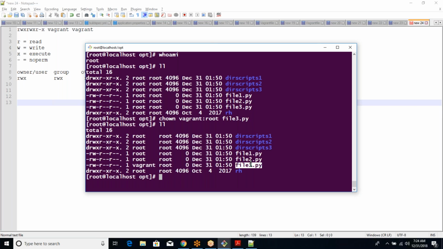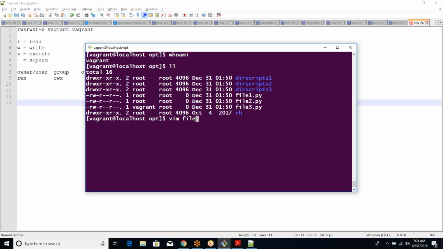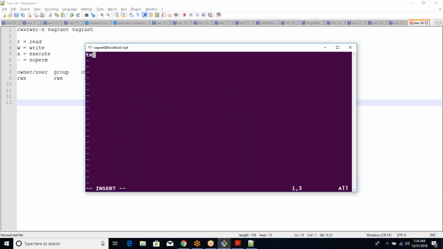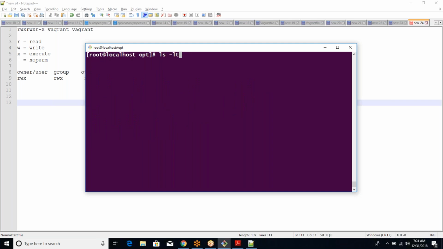Now Vagrant is the owner of this file, and the Vagrant user has read and write permission. So now if I become the Vagrant user, I can open file3.py, and I can even make changes. Test. You see that? So that's how you change the ownership, the chown command, change ownership. Okay, sudo -i. So that was about ownership.